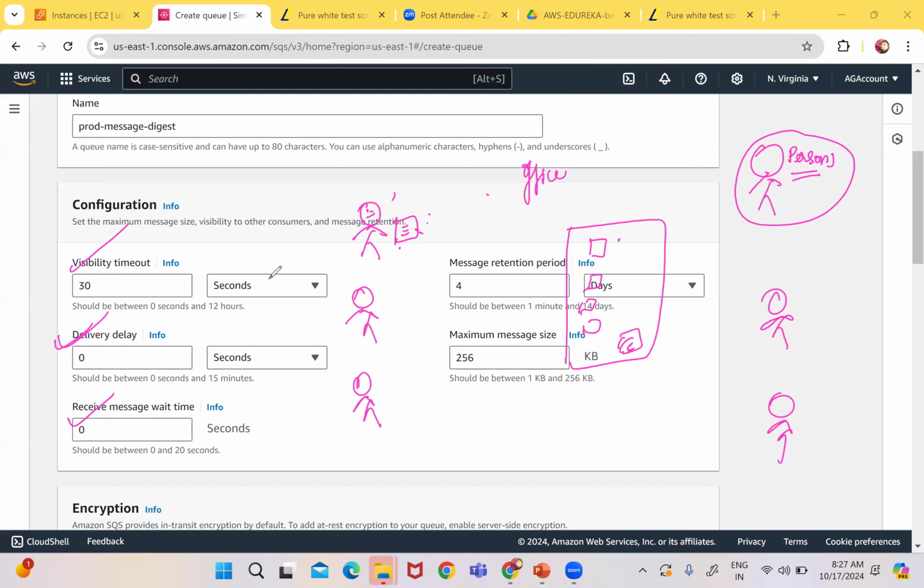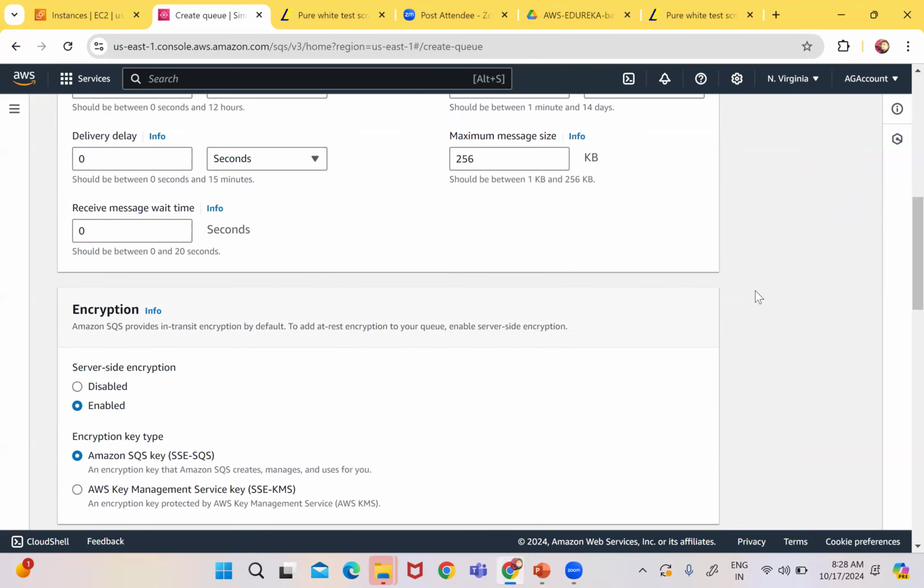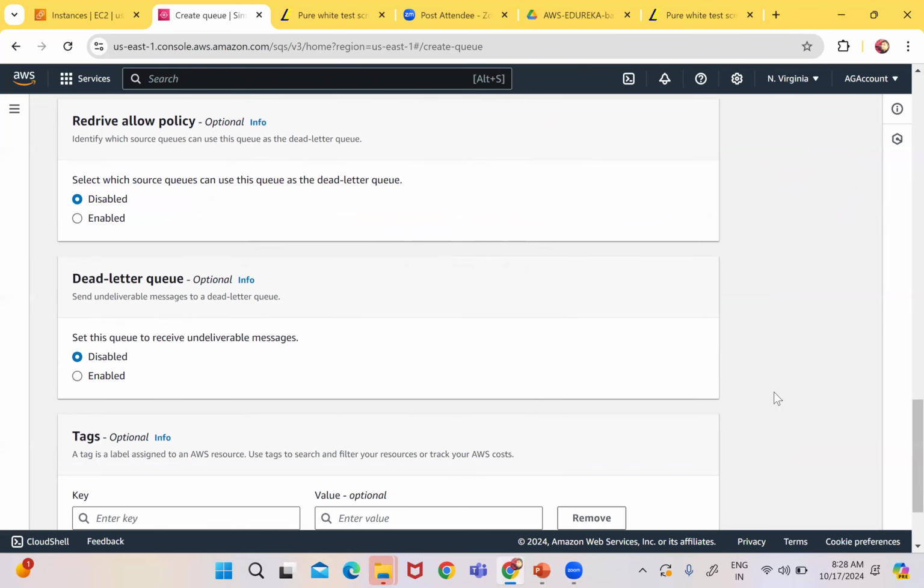So that's the difference between all three of them. Delivery delay is when the file is not visible to this person for a certain duration. This person delaying putting the file is receive message wait time. Visibility timeout is when, if person one does not have time, the file is taken care of completely by other consumers. Now I will be clicking on the next part.